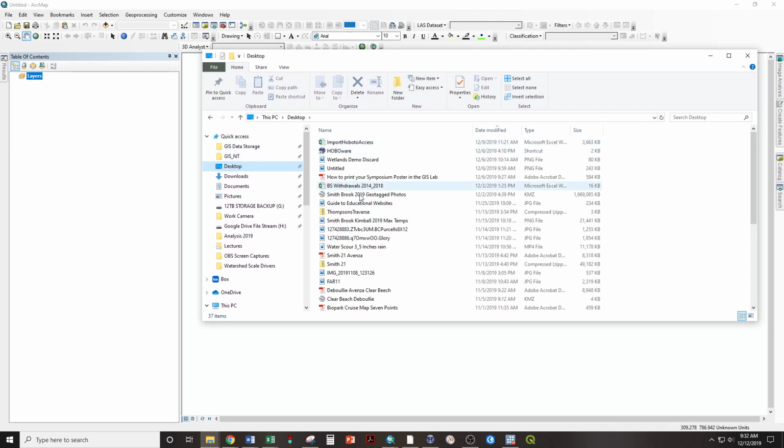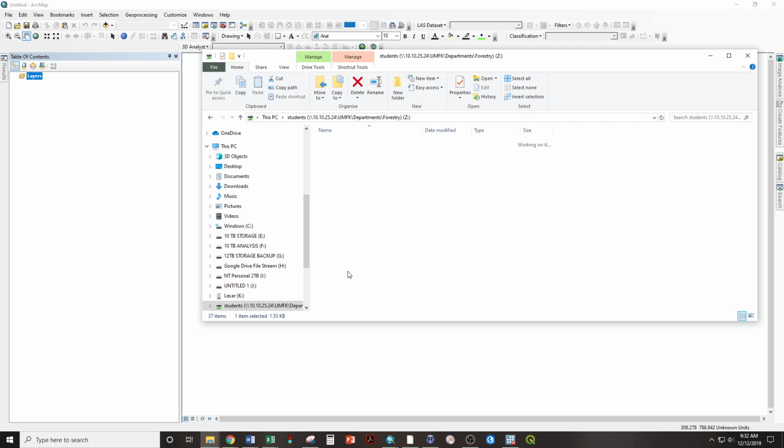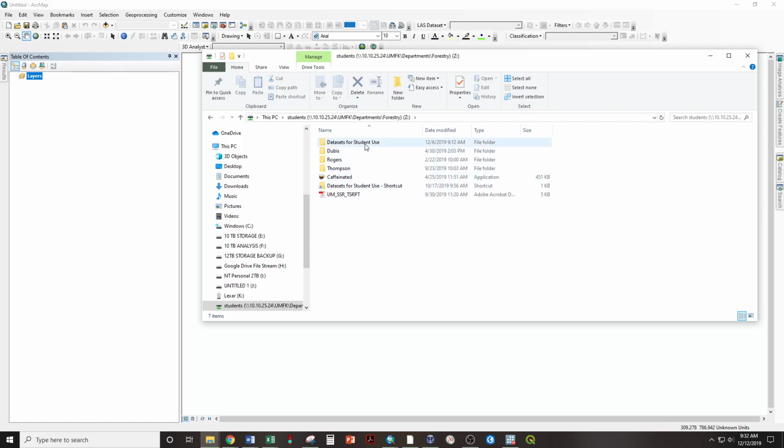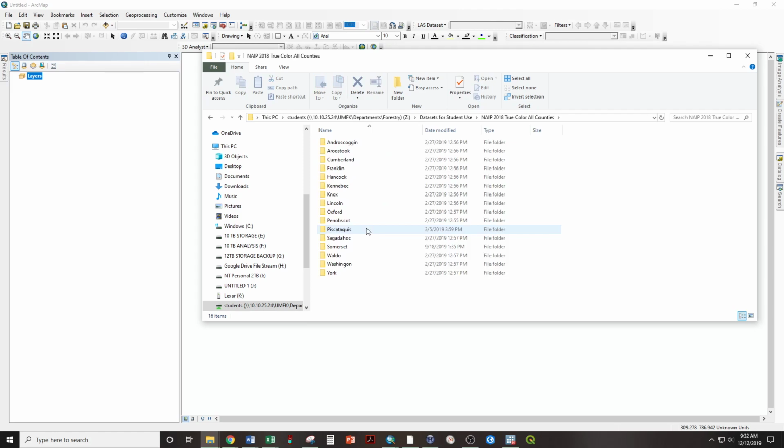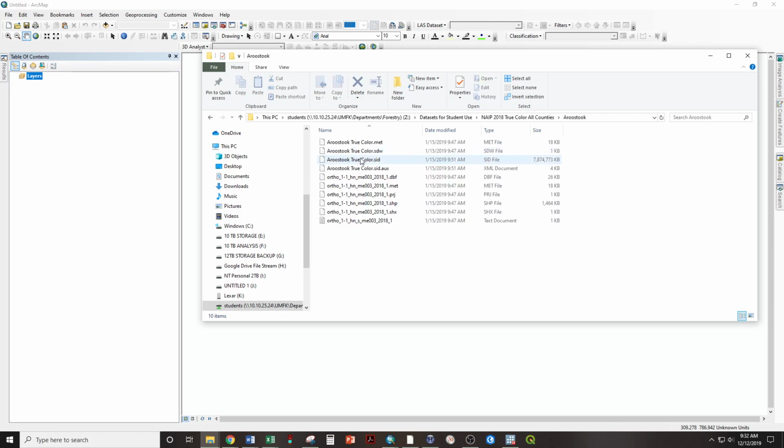If you go to your Windows Explorer here, you can right click File Explorer and then proceed to your desktop and open up the Student Materials folder and access datasets for student use. And you want the NAIP, National Agriculture Imagery Program 2018 True Color. And you want that for Aroostook County. And you can just drag and drop the .sid, that's the huge one, 7 gigabytes, right into your table of contents.